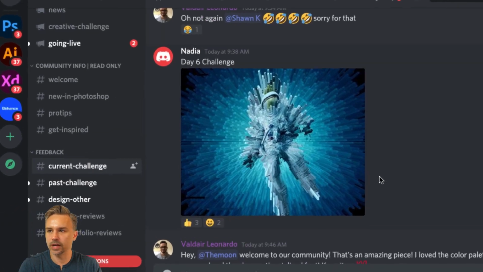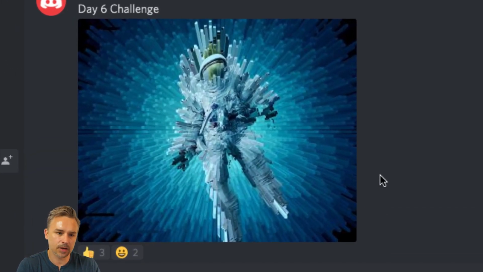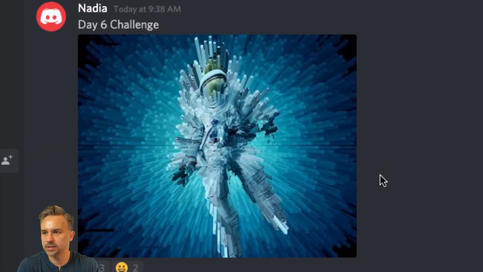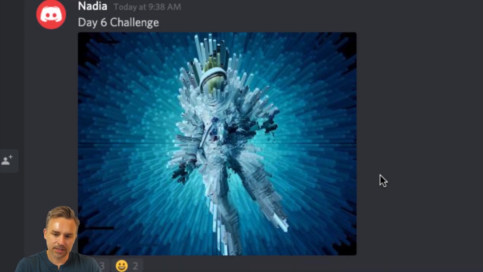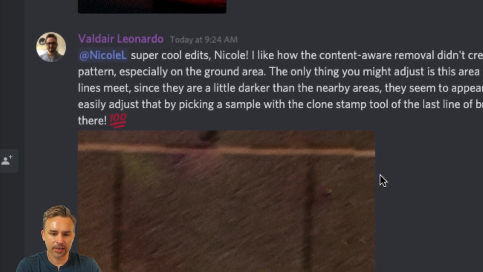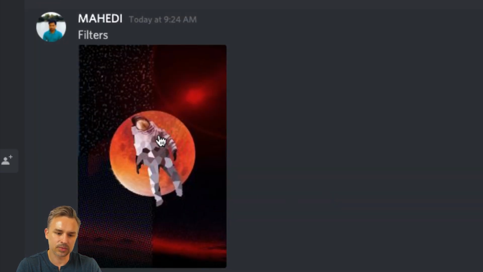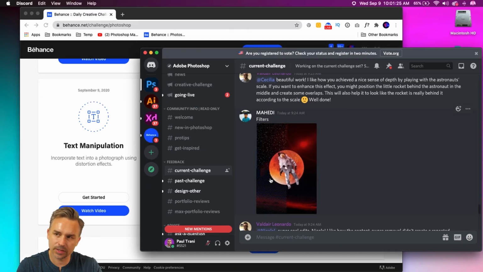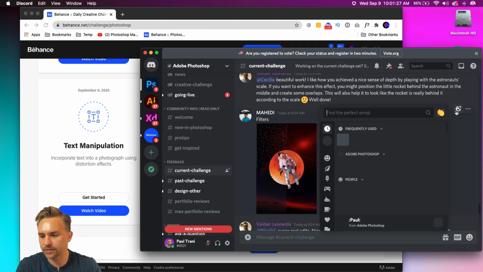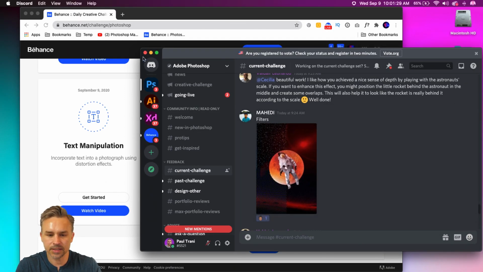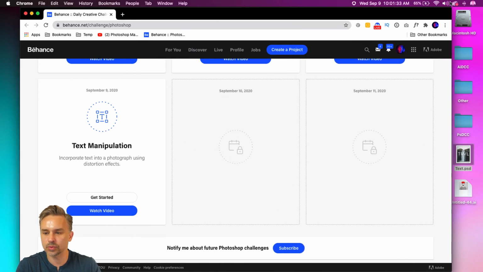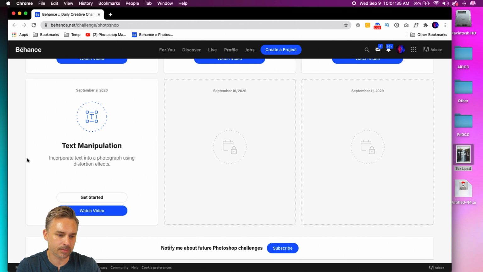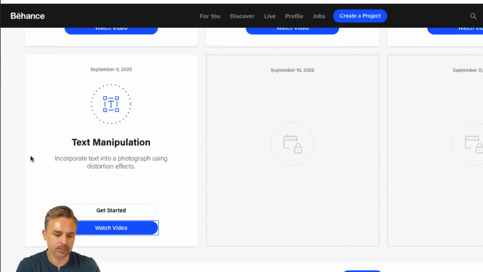By the way, I just wanted to point out some of these amazing submissions that have been coming through. We can see Nadia showing filter effects, and a number of other cool ones where people are experimenting. That's what we wanted to see, so you guys experiment, have some fun in Photoshop. Text, next to the selection tool, is the most widely used tool in Photoshop. So that's why we're working on text manipulation.